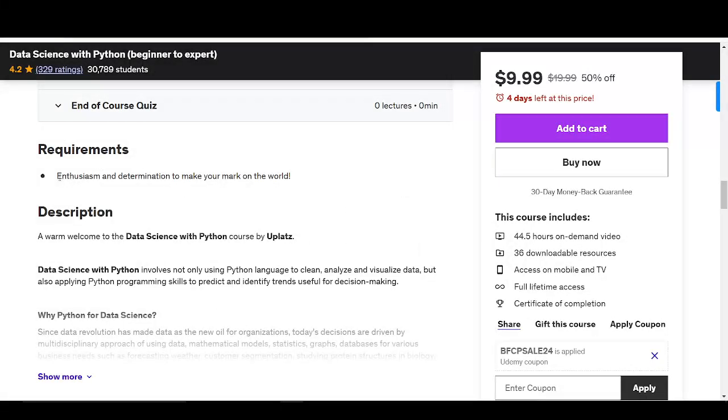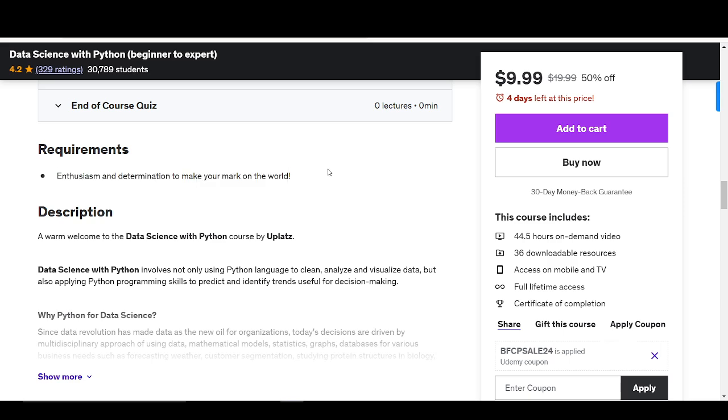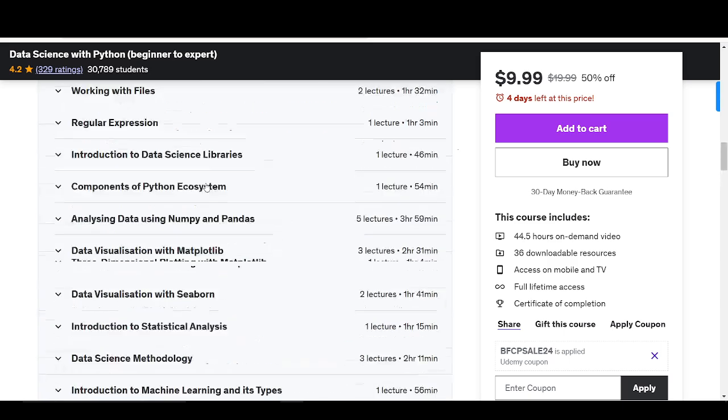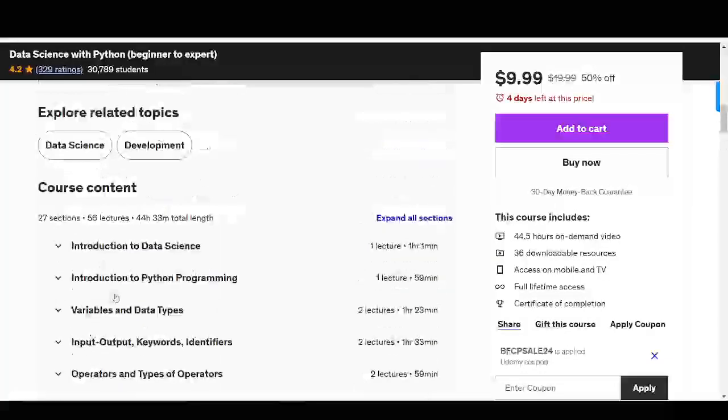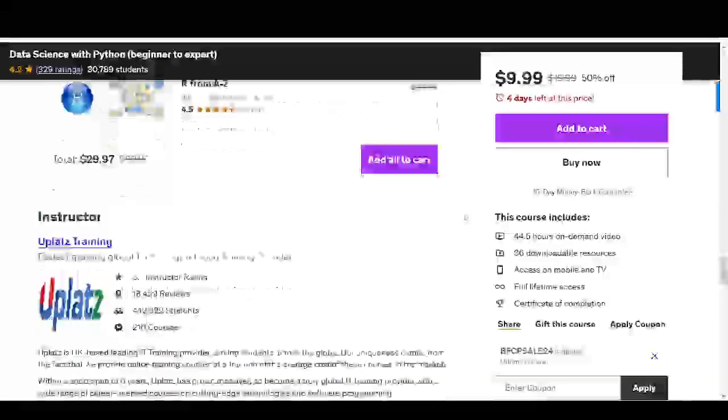So requirement: enthusiasm and determination to make your mark in the world. Exactly, that's just what is required. So you don't need any special skills to get started. For example, this course is data science with Python. Even if you don't have knowledge of Python before now, this shouldn't be an excuse or a discouragement for you. You can just get started with the course, and if you look at the course outline, there are parts: introduction to Python programming gives you insight into what Python programming is all about and how you can use it in the field of data science.